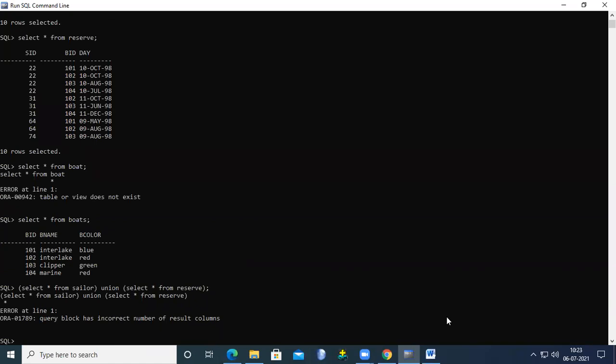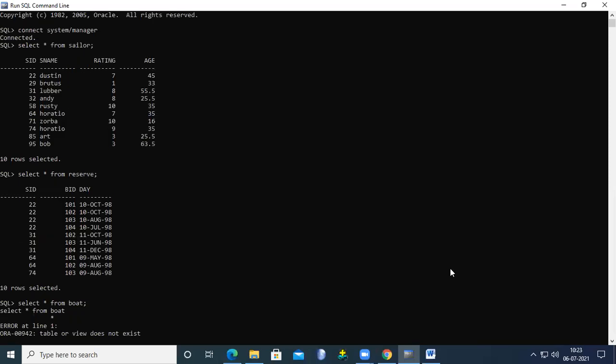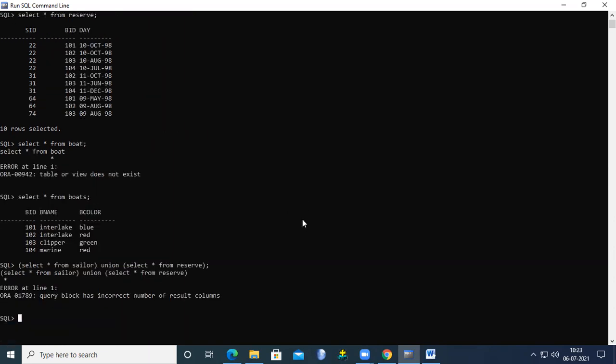Incorrect number of columns. So we have to take the column that is common in both tables, the SIDs, right? That's why we combine like that. Select SID from sailors UNION select SID from reserves.